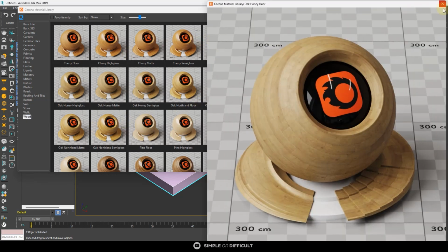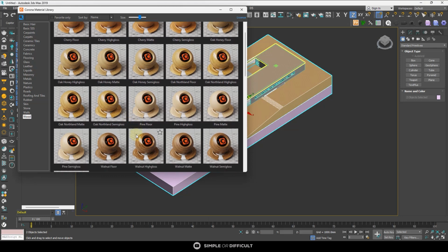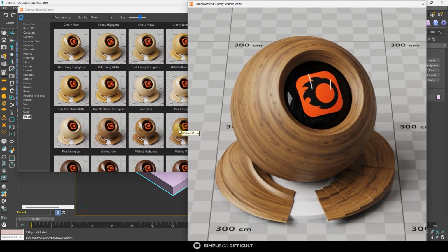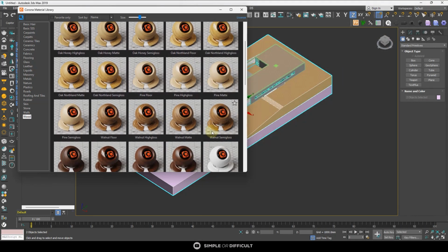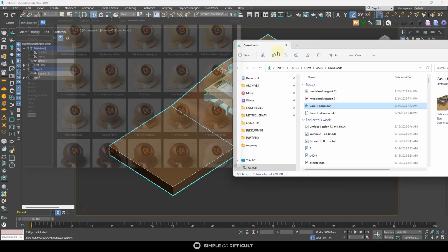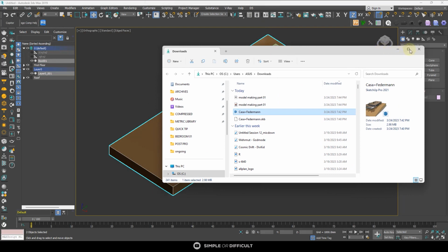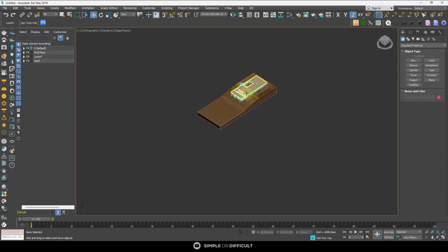Which one should I use? Over to the wood section. I think I should use this. I should use the semi-gloss. Okay. Let me get rid of this.